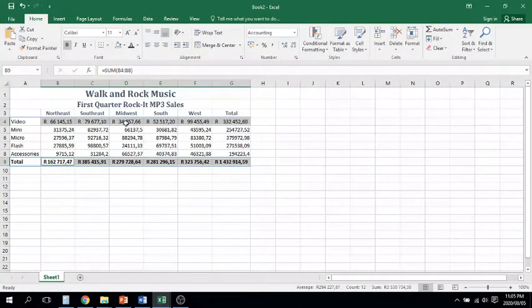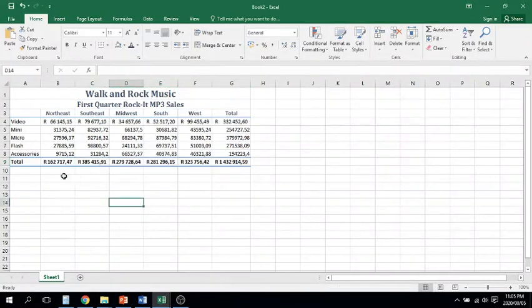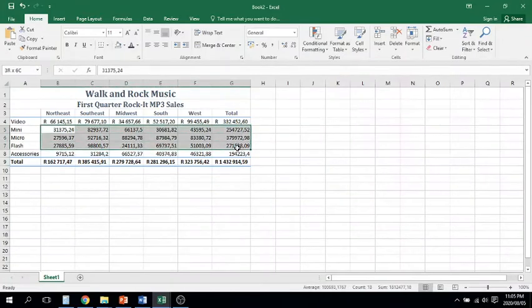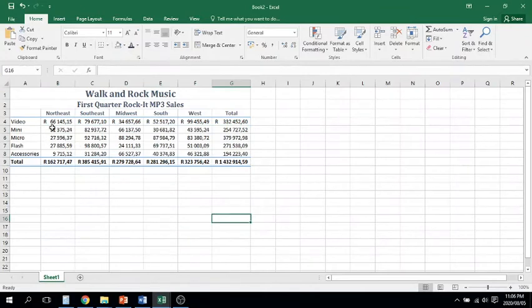Okay, so now I'm selecting all the parts on the inside and I'm just making that comma style, and you will see here that there's 1000 separators now in the form of a space, and that is how it is displaying.